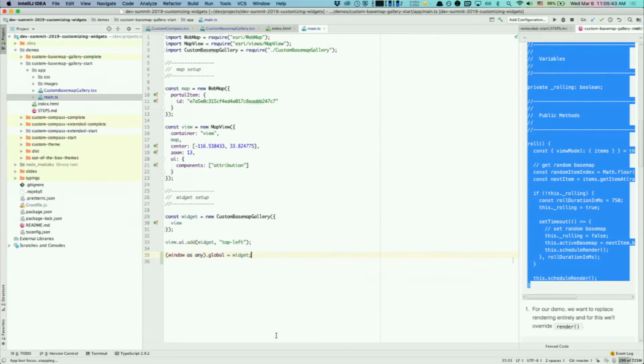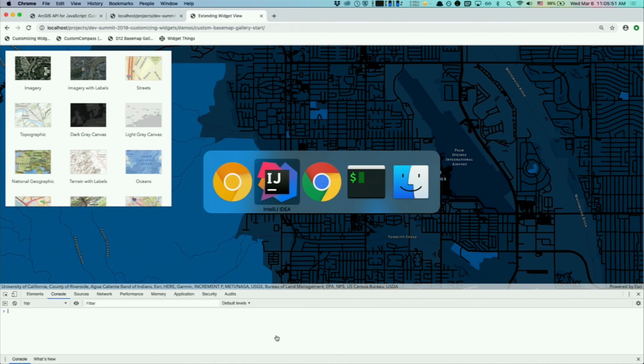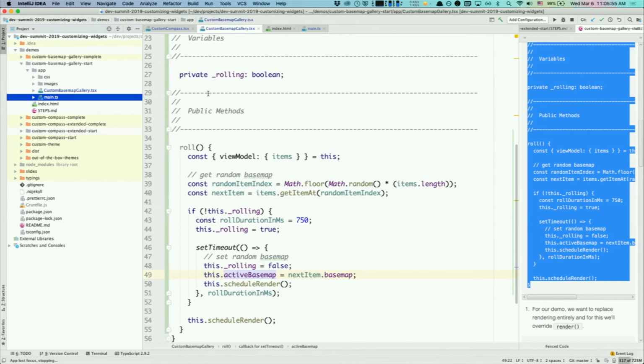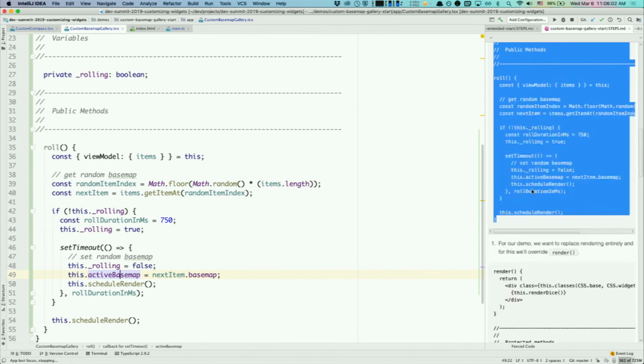Okay, well, what I wanted to show is calling the roll method on the widget will randomize selection of the base map, but I can show that later. I'll just skip the step. So what I have right now is the widget and the roll method, right? But nothing's, like you said, there's no way in the UI to actually call it.